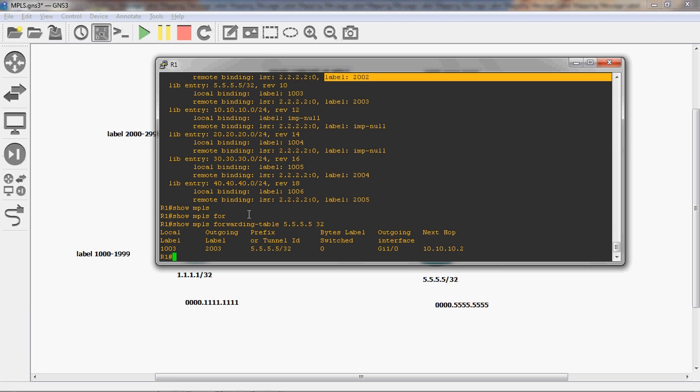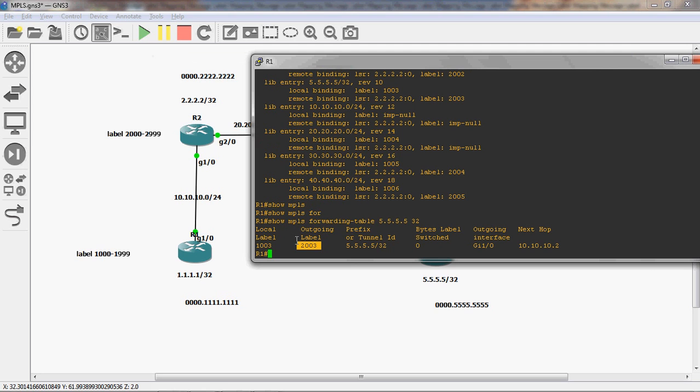Locally for 5.5.5.5 I will assign the label as 1003, and the outgoing label. Outgoing label means the remote router, that is the R2 router, will assign the label as 2003, and this is the net ID and outgoing interface. So if I am going to the R2 router, the outgoing interface is gigabit 1/0, and the next hop, how to reach the next neighboring router, that is the R2 router, is through 10.10.10.2.